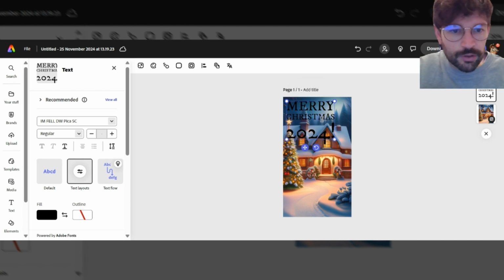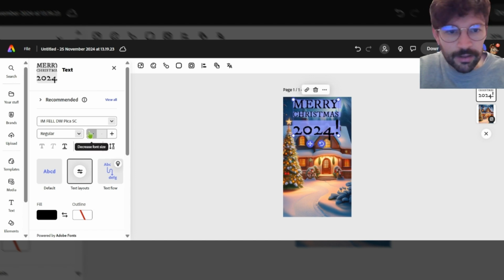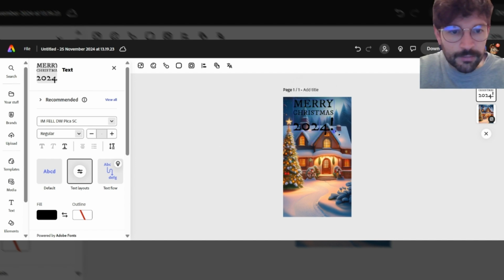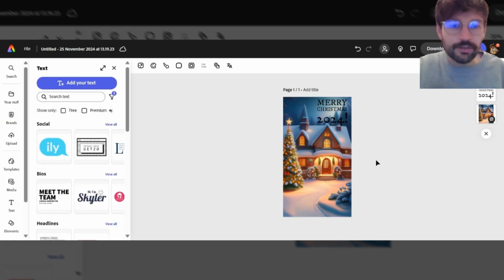And I'm just going to place this here. So Merry Christmas 2024. I'm actually going to make it a little bit smaller again just by clicking that multiple times. Now you can also make it smaller or bigger by clicking and dragging the bottom right hand corner, so you have it like this. Again, we can move this around so that it's positioned exactly where you want it to be. Now I'm going to make it a little bit smaller. I'm going to place it up in the top right hand corner.